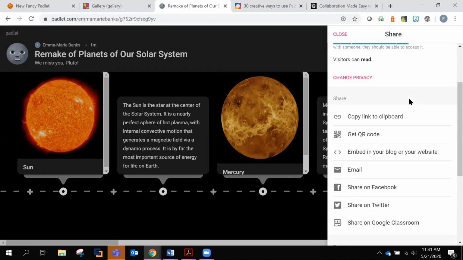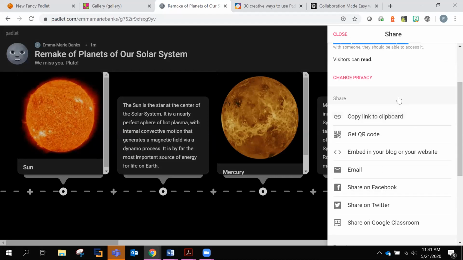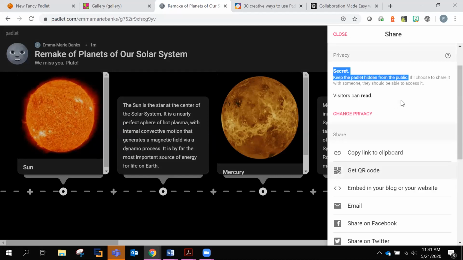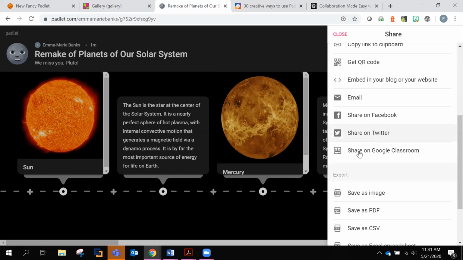But if you share the link with somebody, or the QR code, or add their email to it, you can share it that way. So there are all sorts of ways to keep it private, but also allow for your students to access it. Or if you want to share your awesome work, you can post it on the Padlet gallery and share it with everyone. And it does have this option to share on Google Classroom.